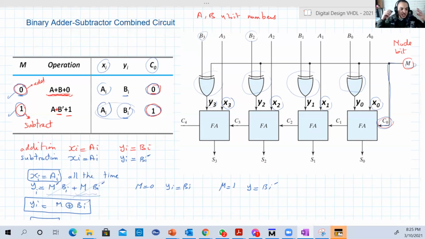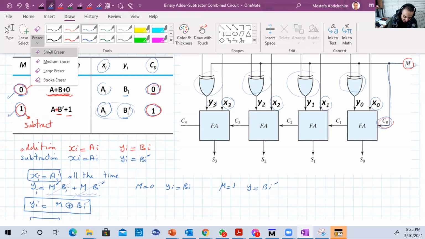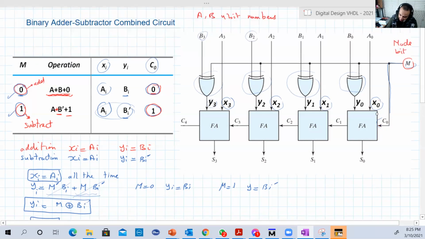Now let's do a check. Let's see if we can really add or subtract based on M. So let's add M with 1. So let's remove all that explanation here, and put M equal to 1, then equal to 0, and see what we are adding exactly. If we add A and B, this is basically adding. If we add A and B bar and 1, then we basically make subtraction.